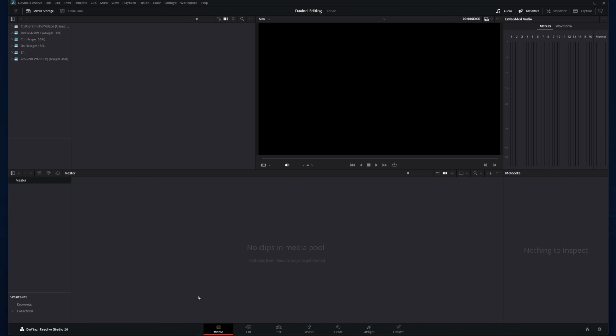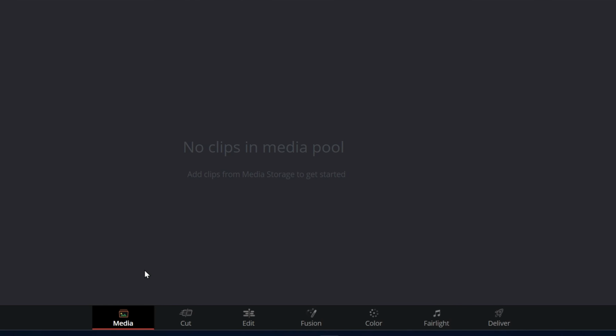There are really three phases to video editing. First is organizing assets, your footage, your audio files, your graphics, etc. And that's what you do here in the Media tab. The second phase is editing. That's basically telling the story, and it's what these cut and edit tabs are for.